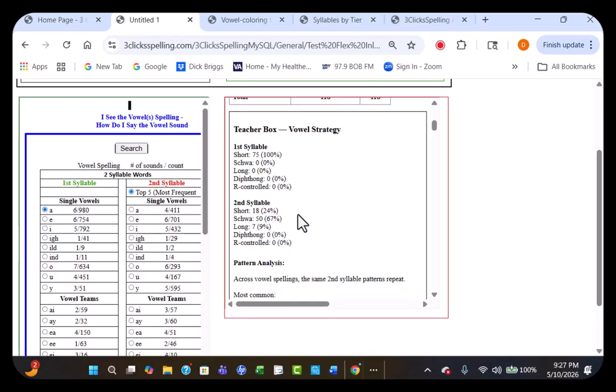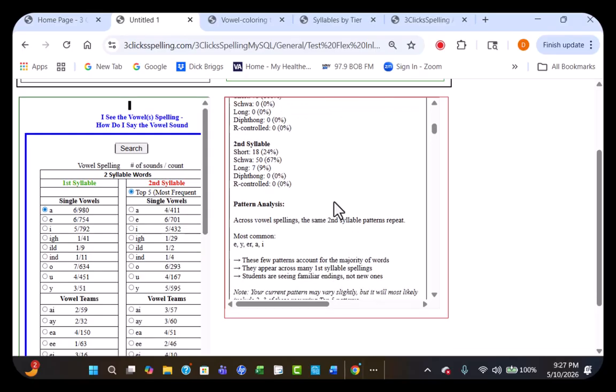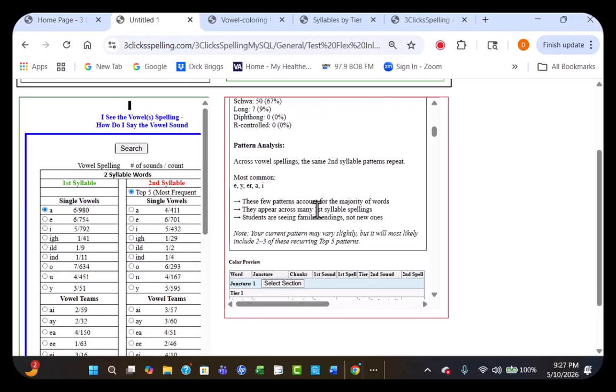So you can see how when you click on a cell, the vowel strategy gives you probabilities. And what we have found is that the most common, when we say top 5, it's usually E, Y, E, R, A, and I. But most of the time, you're going to have 2 or 3 of these recurring no matter which vowels you select for the first vowel.